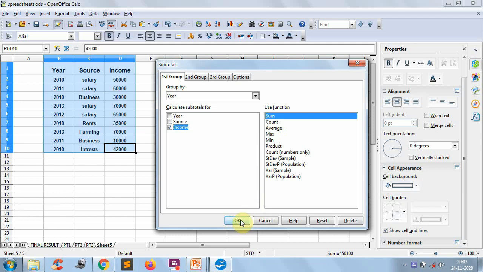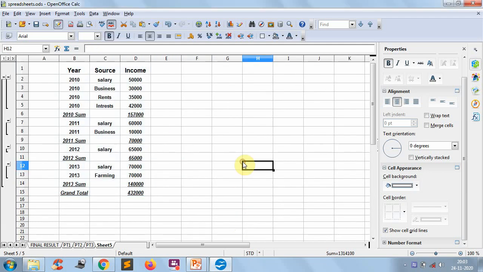Now click on OK. See this? If you look clearly, the total income they got in 2010 has been given here. So this is the subtotal for 2010, and this is the subtotal for 2011, meaning 60,000 plus 10,000 is 70,000. Based on the year, they made a group. All 2010 made a single group and for that group the subtotal has been calculated. Then for 2011, all such incomes are grouped together and the subtotal is found. After that 2012, and after that 2013.